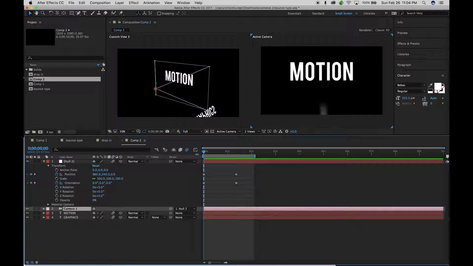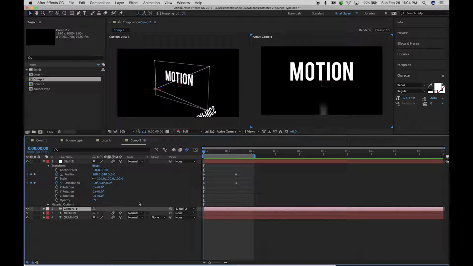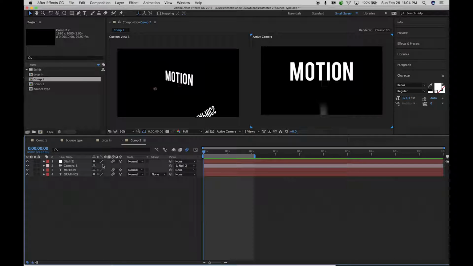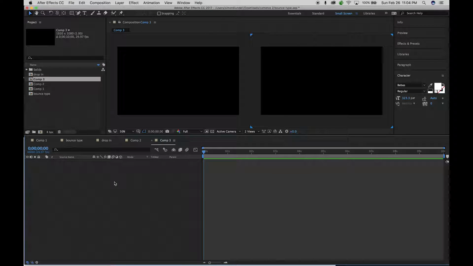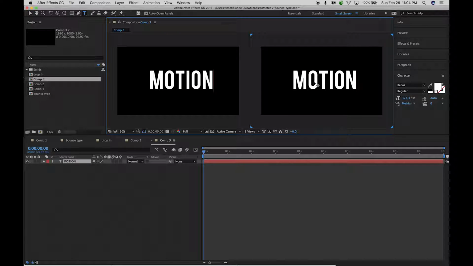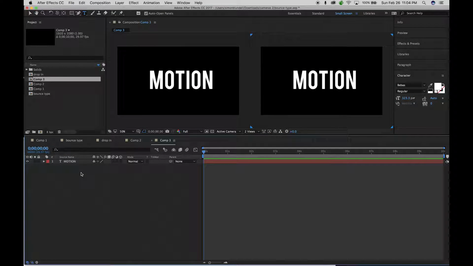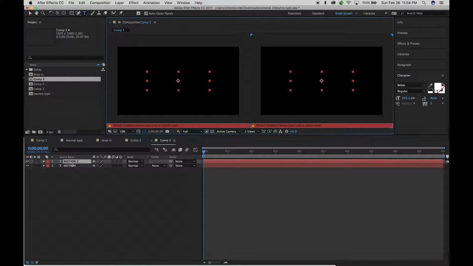So what we're going to do, that's a relatively complicated movement, but it's actually really simple to set up. So what we're going to do is just start with a new comp, and then I'm going to start with some type. And then I'll just duplicate that.